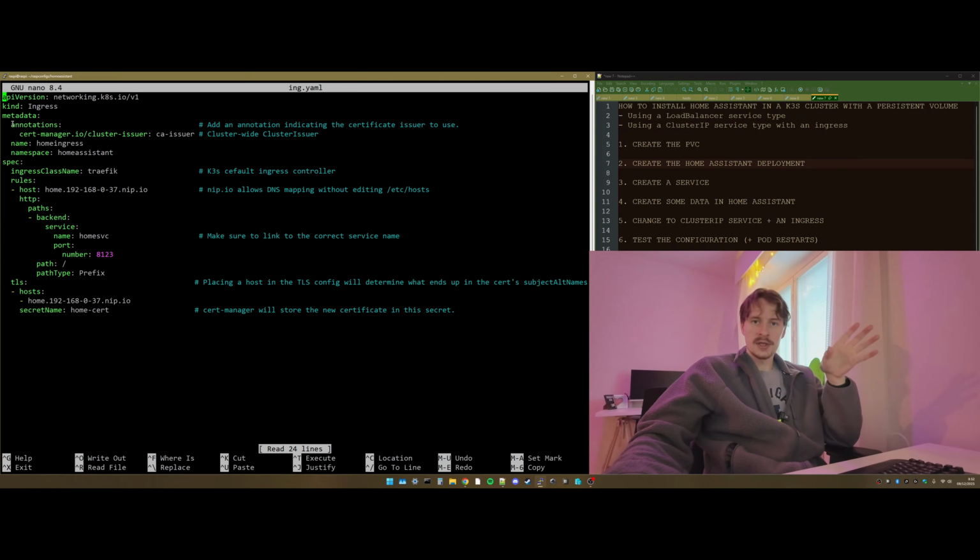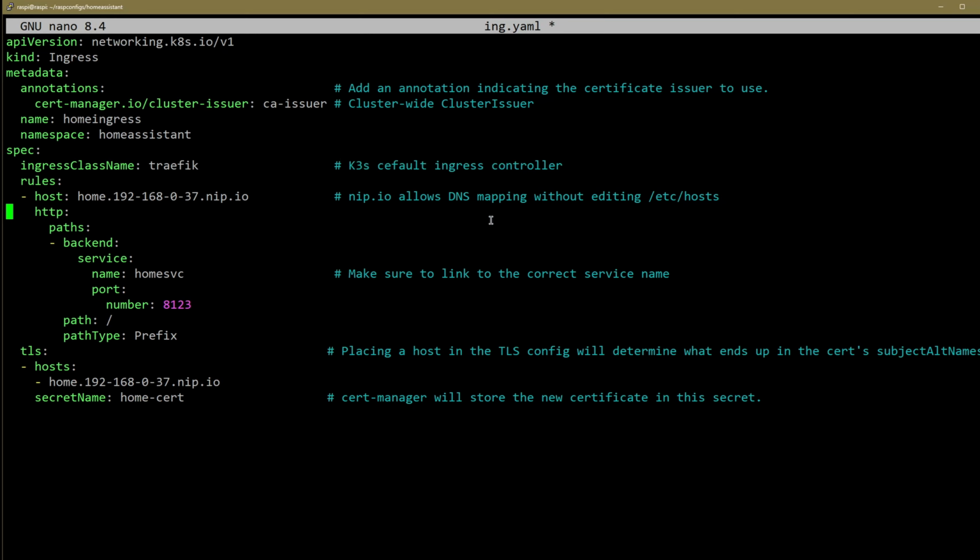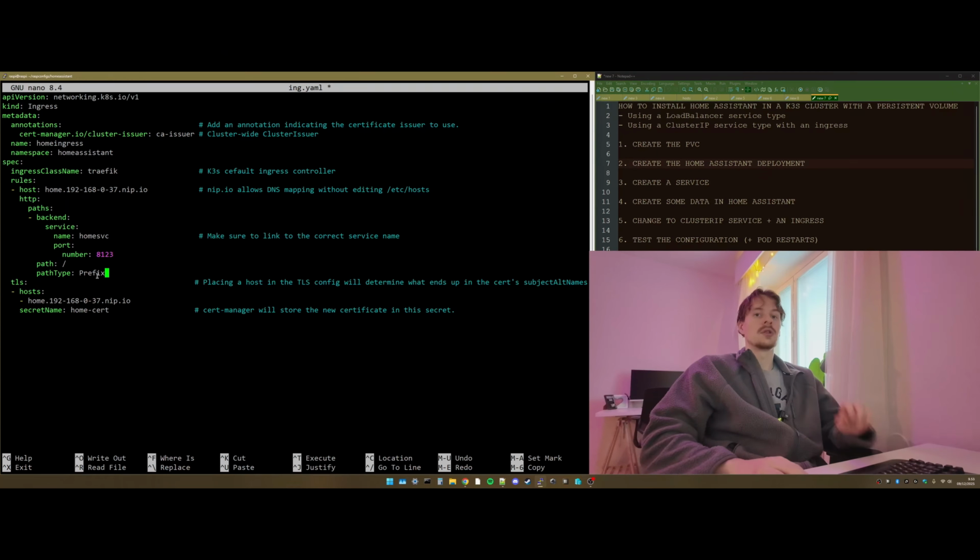We're gonna use Ingress class name Traefik, which is K3s default Ingress Controller. And like I mentioned, the host name will use nip.io to allow DNS mapping without editing etc/hosts. And make sure to change the path type to Prefix rather than leave it as Exact, which it usually will be by default. Let's go ahead and apply this ingress.